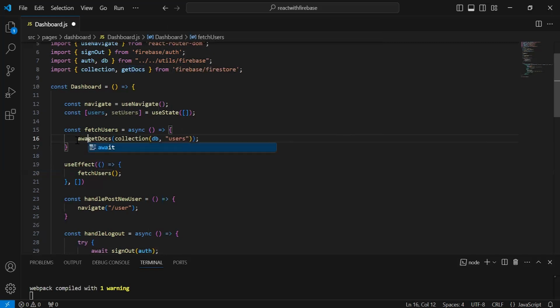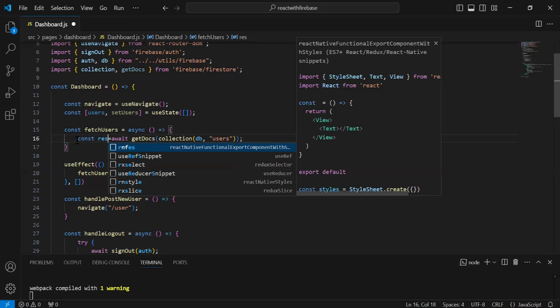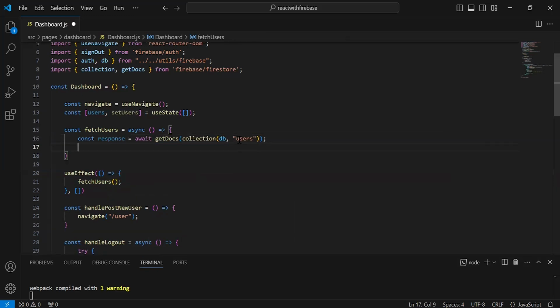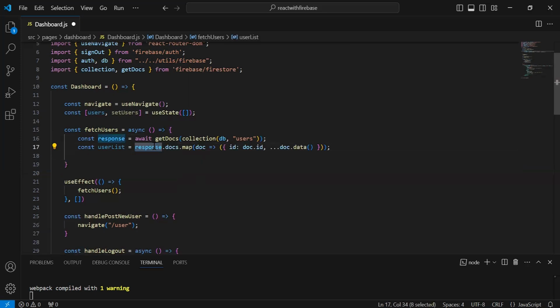Let me add the await, and I'm going to save the response of this into the response object. After getting the response, I'm going to add this line where we have a response that is a result of our query to Firebase Firestore. After this, we have docs that contains an array of document objects returned from the Firestore. After the docs, we have a map that is iterating over each document. As you can see, doc in response.docs.